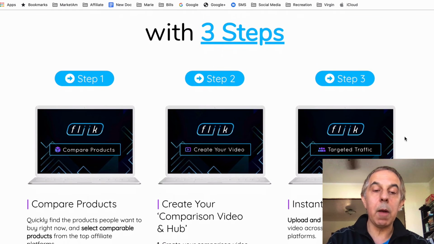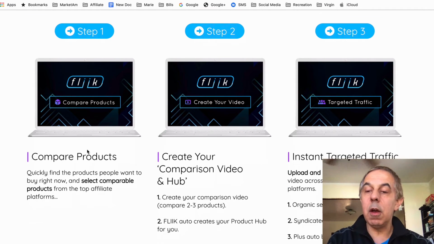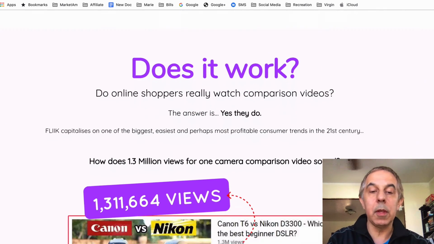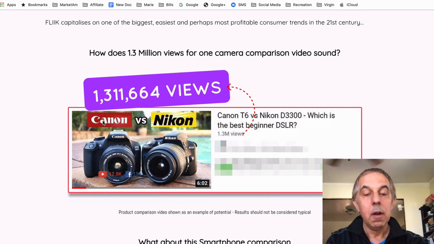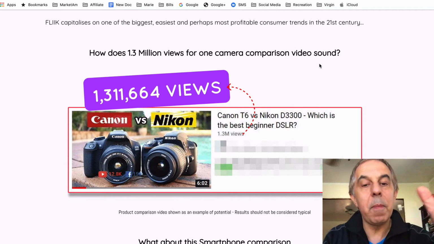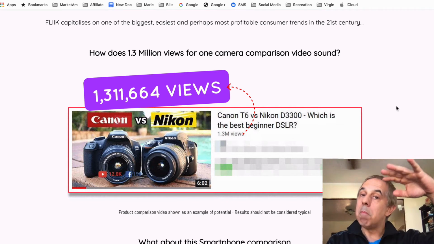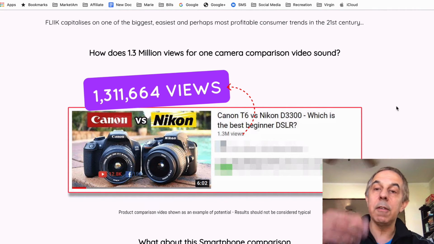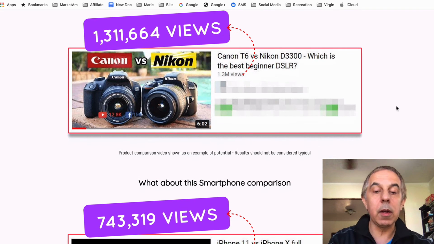Here, right? You compare products, create your video, and then get targeted traffic. All right, that's how this works. Does it work? Yes. Here's a sample: Canon versus Nikon. Boom, 1.3 million views. Don't you think that a comparison video from you might show up, especially if you've got a few techniques on how to market?